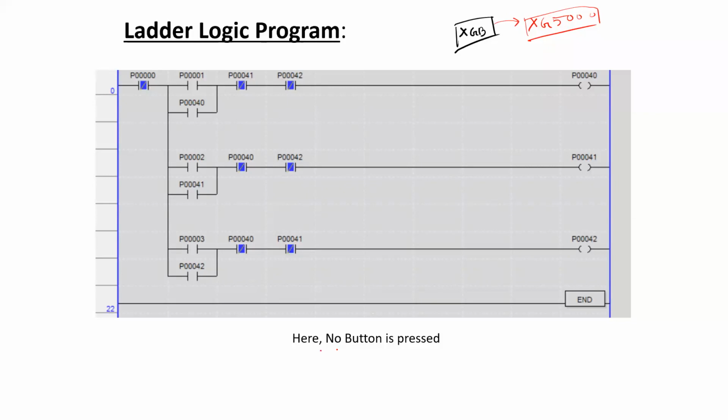Now in this case, let's say no button has been pressed yet. No participant has pressed any button, and the host has also not pressed the reset button. So this would be the initial condition of all the contacts and the coils. All the normally open contacts are open. The normally closed contacts are closed as indicated by the blue dots, and the output coils are also not energized. They are also shown to be open because they are not receiving any complete path because of these normally open contacts.